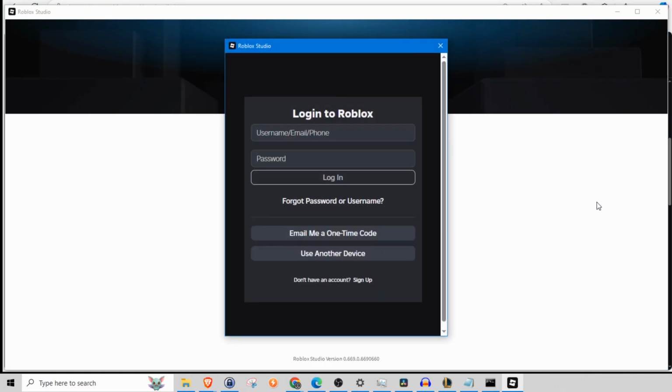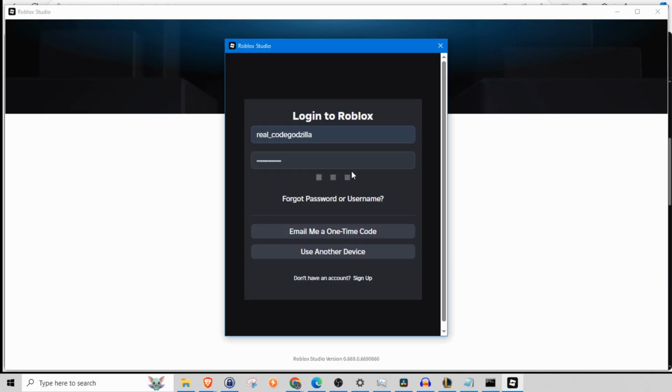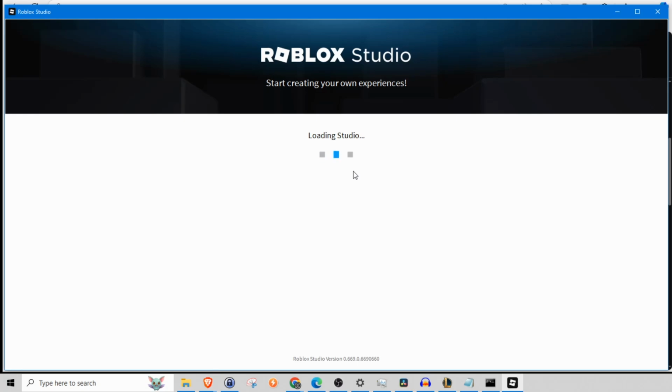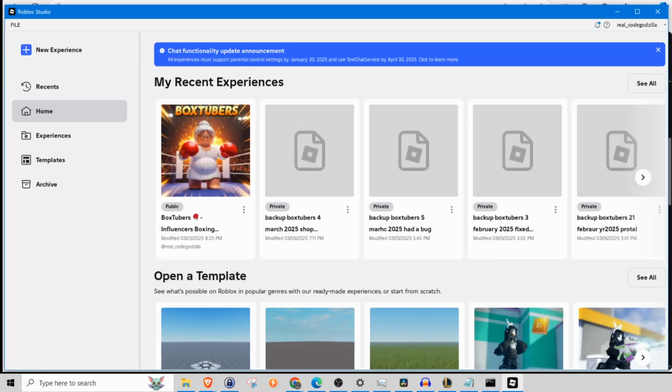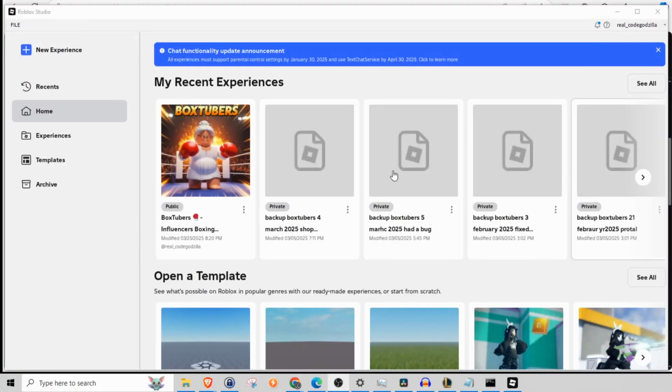Once you have opened Roblox Studio, it will have this sign-in form. And here you need to use your previously existing account. If you don't have an account, you do need to create one. You can use the sign up button or you can do it on the website. But if you have a Roblox account and you are playing Roblox games, you can use the existing account you have.